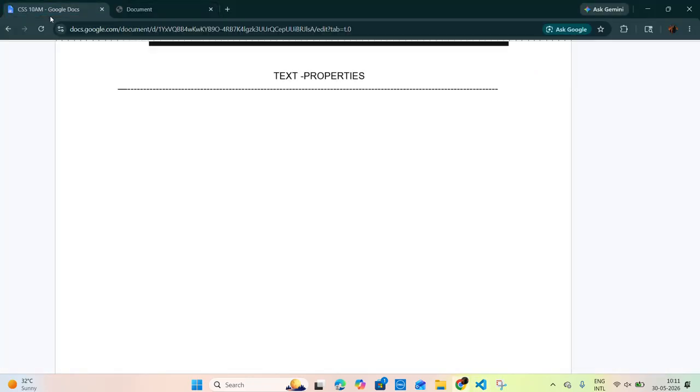So what is the first property in the text properties? Text align. Now what are the values in text-align? Center, left, right, start, end. All these values we can use, right? Are you able to understand, sir, what I'm saying now?